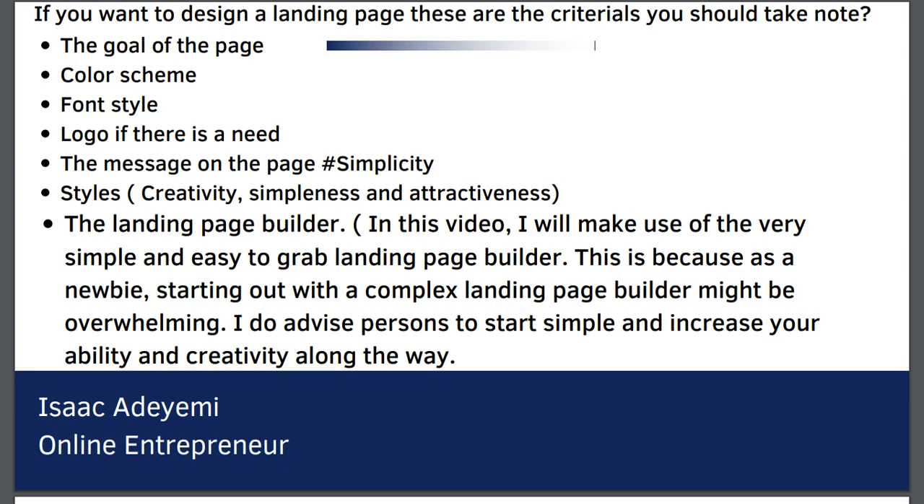But one of the ways of increasing your creativity is to do research, to pick up other people's landing pages for similar products that you want to promote. I think I've shared that with you. And another thing is the landing page builder, the software you want to use in building the landing page. It's very, very important. You must know your way around it.